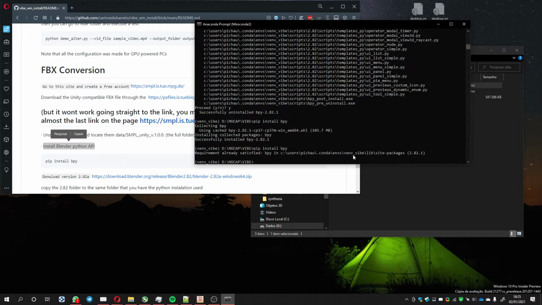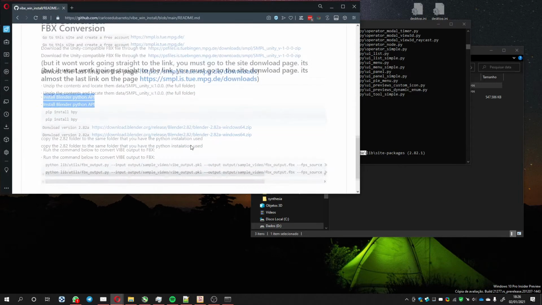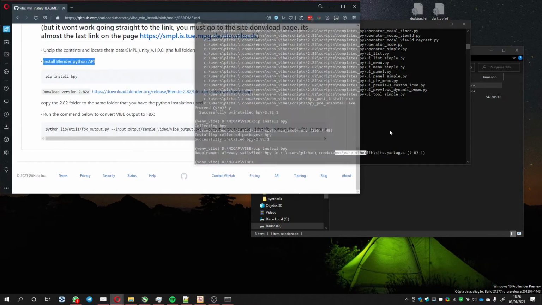And why is that needed? Because in the next part you have to download Blender 2.82a and copy this 2.82 folder to this place, the virtual environment folder. So you install bpy, you download Blender. In this case, I already downloaded it also. Okay, so you download, and now you must go to this folder.